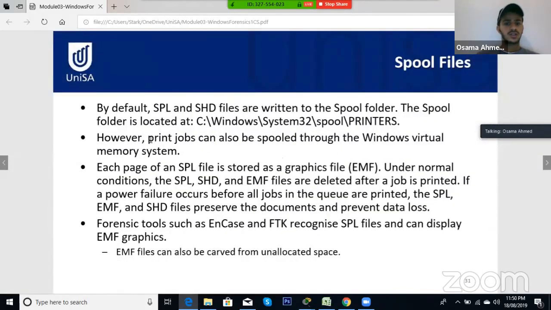And this is the directory of spool files. It is located in C, Windows, System32, spool, printers. Forensic tools such as EnCase and FTK recognize SPL files and can display EMF graphics. So basically you need forensic software that can open spool files if you are examining any suspect computer. You just have to browse to this directory and you can open the EMF file using EnCase, FTK, or any other forensic related software.